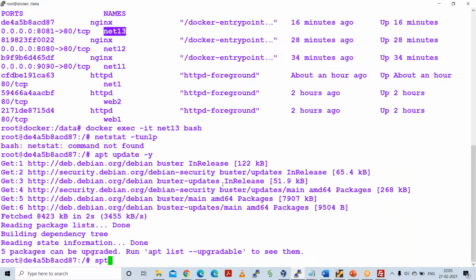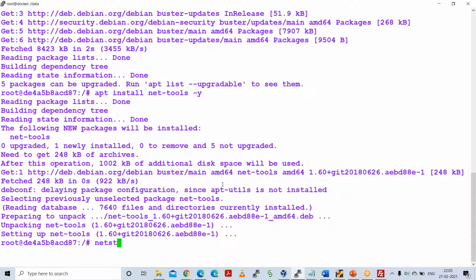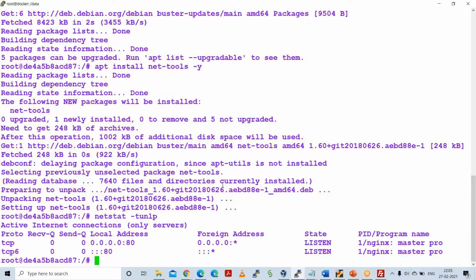Okay, apt install net-tools -y. Okay, and let me try this command. I'm inside the container, netstat -tunlp, and you can see it shows that it is running on the port number 80. So here you can find out my application is running on the port number 80 inside the container.